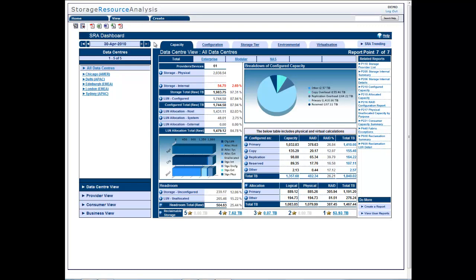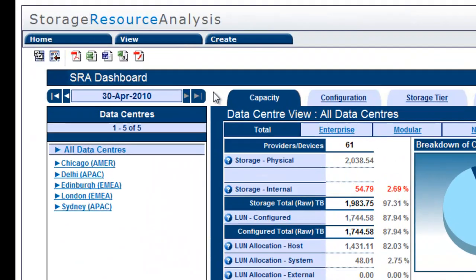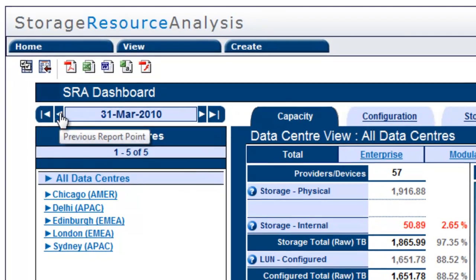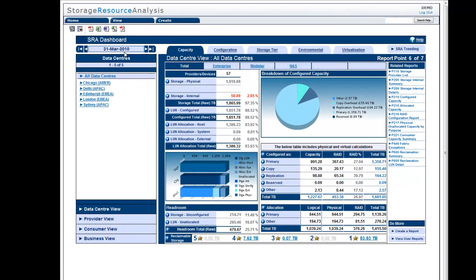Storage resource analysis will always display the most recent set of data about your storage estate. Here you can see at the end of April we had 61 storage providers. However, if I would like to go back in time, I can simply use the report point navigation bar to click on the previous report point, and it will take me back in time to the 31st of March.